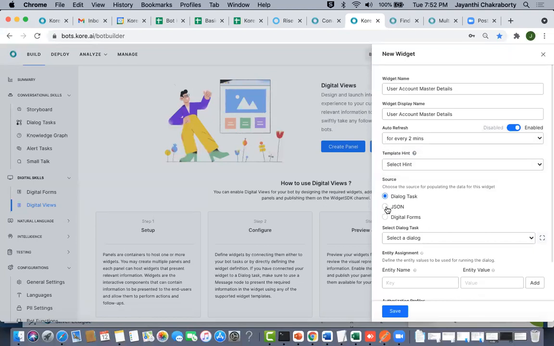Now, what will be displayed within that particular widget? Okay, there are three sources of information in a widget. You can have a dialog task, a digital form displayed within a widget. You can have a static JSON displaying some output to the user within a widget, or you can have the response of execution of a dialog task to be displayed within a widget.